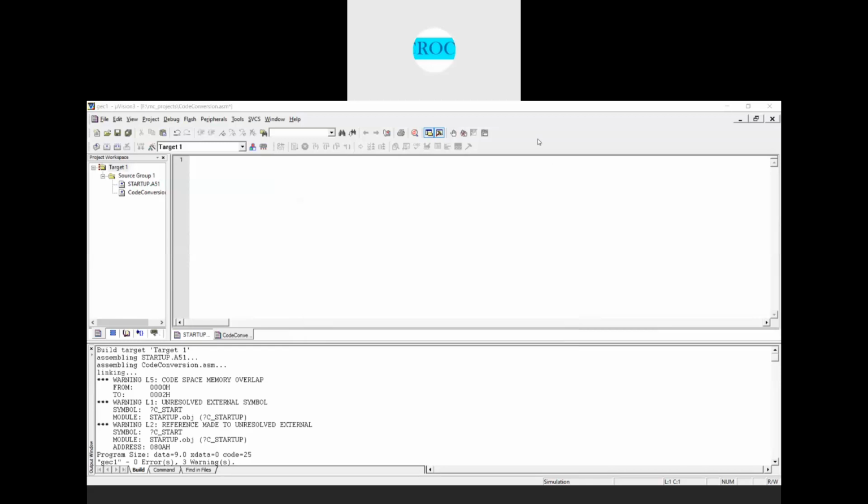Hello everyone. In this session we'll study how to write an assembly language program to find the square and cube of an 8-bit number using the multiplication instruction. We'll start with the square of an 8-bit number.